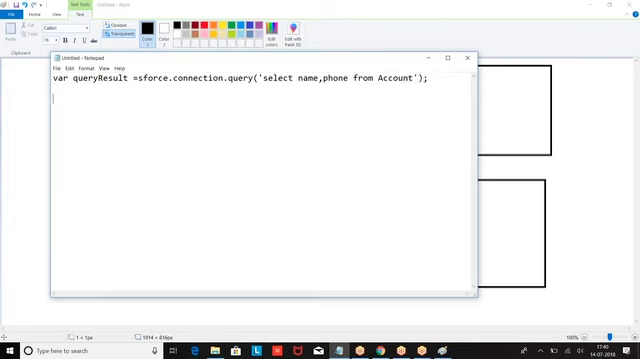Now, how did you get the data? We wrote records equal to queryResult dot getRecords. This is how we wrote the query. Do you remember that? Why did we write that? Because the response is coming in the form of JSON. In the JSON, one of the elements is records, the data we want to get.